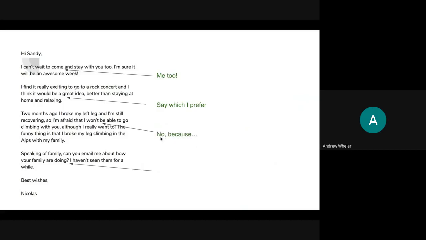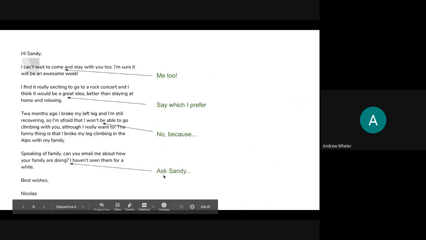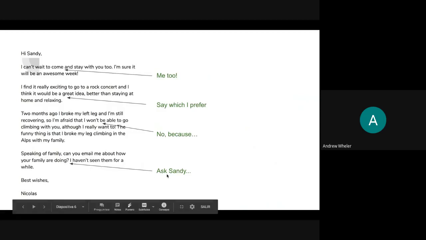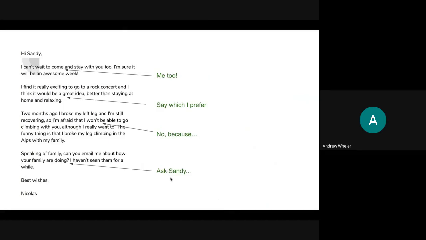You don't want to go climbing and you had to give a reason why. This person has said, I broke my left leg and I'm still recovering, so I'm afraid I won't be able to go climbing with you, although I really want to. So you have said no to climbing and given a reason as well. And finally, you had to ask Sandy a question. Speaking of family, can you email me about how your family are doing? This candidate has asked a question as well. So they have included all 4 of these notes using their own words.